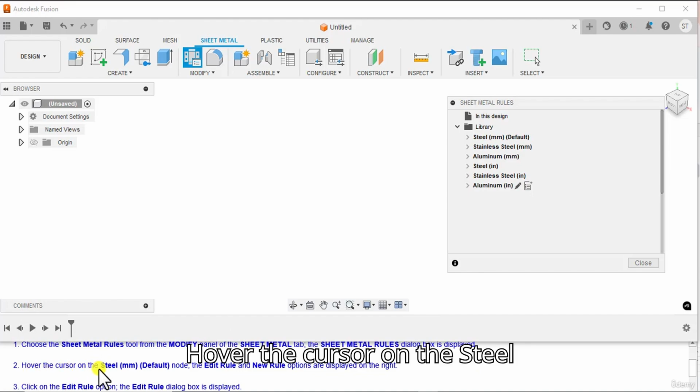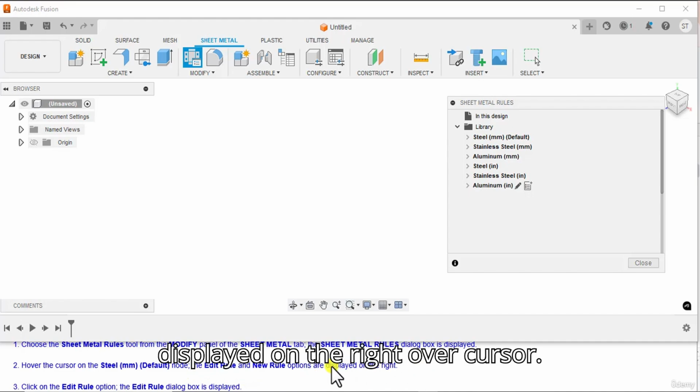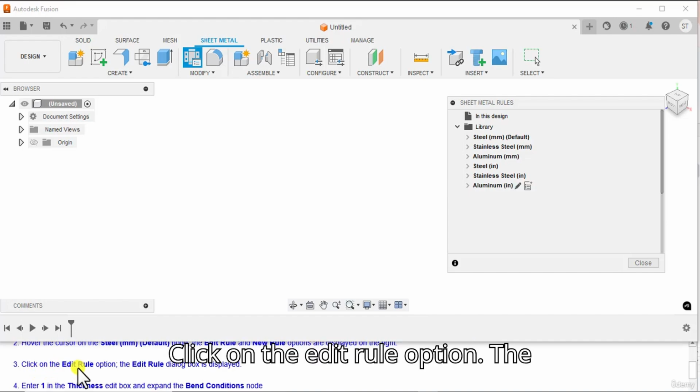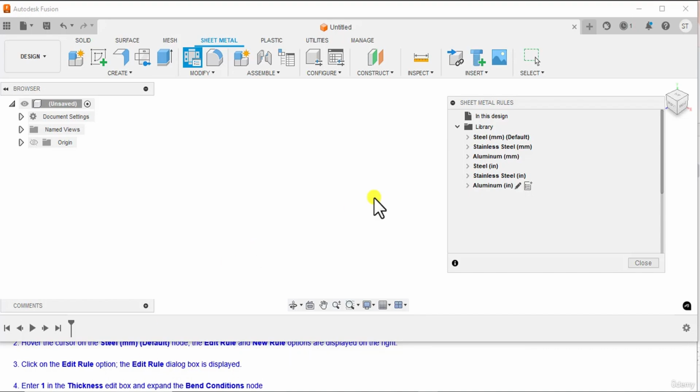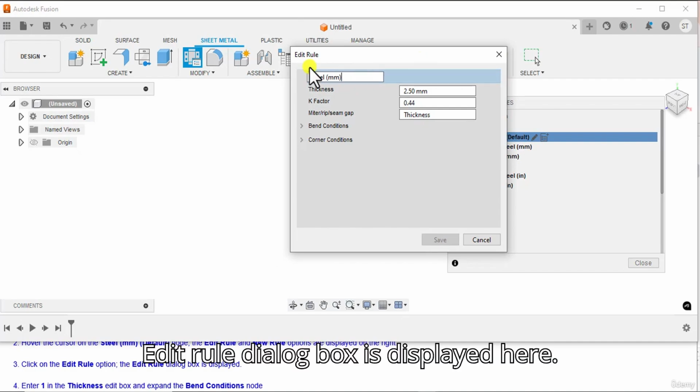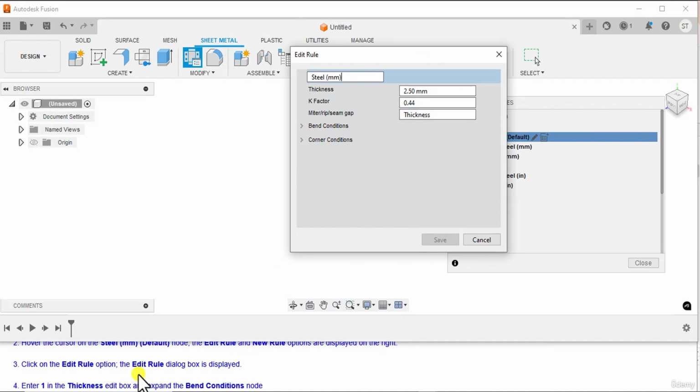Hover the cursor on the steel default node. The edit rule and new rule options are displayed on the right. Hover the cursor here. You can see that the edit rule and new rule options get displayed. Click on the edit rule option. The edit rule dialog box is displayed. Click here. The edit rule dialog box is displayed here.